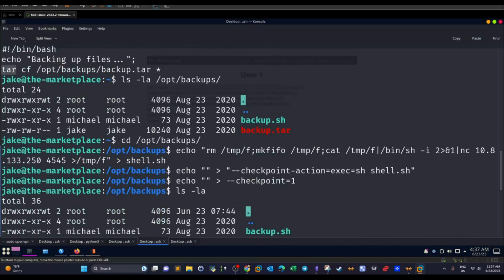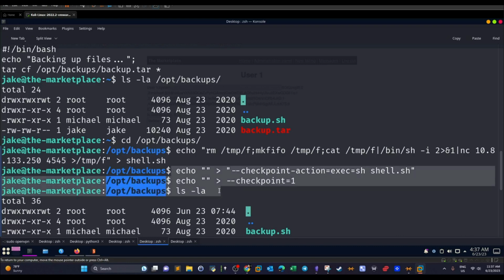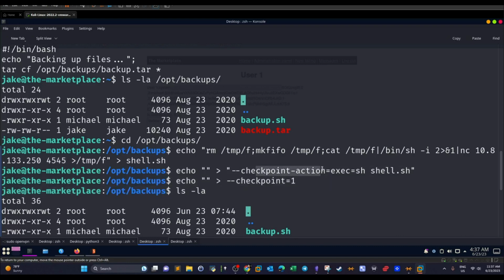The first thing we do is create a shell. This shell will contain this line, a netcat reverse shell that, upon running, will connect to my machine on port 4545. Then here come these lines that exploit the functionality of the wildcard, the checkpoints. Simply, we are telling the tar command that in addition to backing up the files, it will execute the script. Besides backing up the files, tar can execute system commands using the checkpoint action. So we tell tar to execute shell.sh.